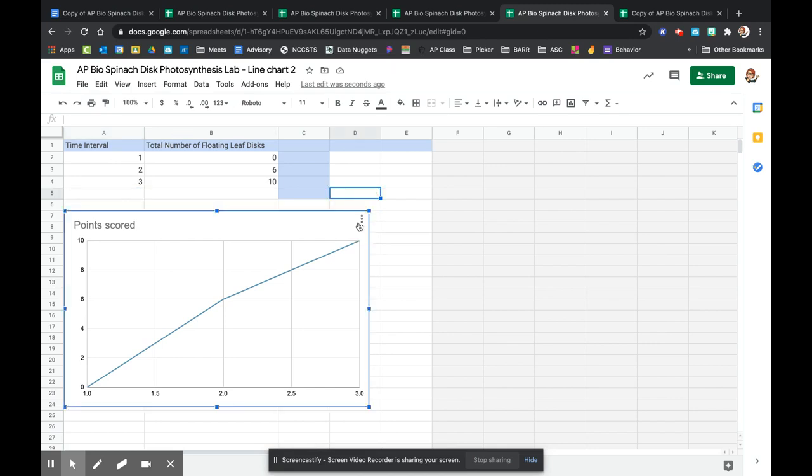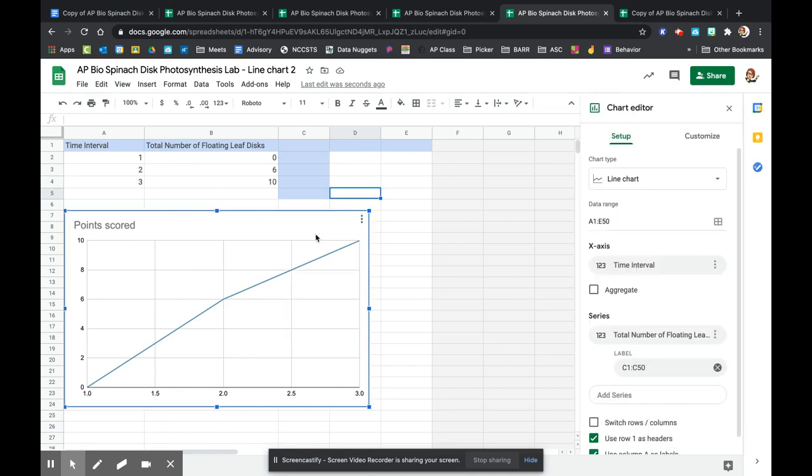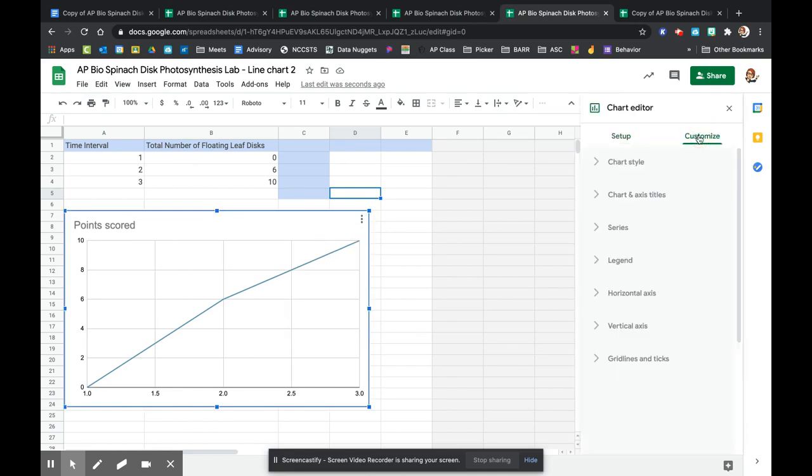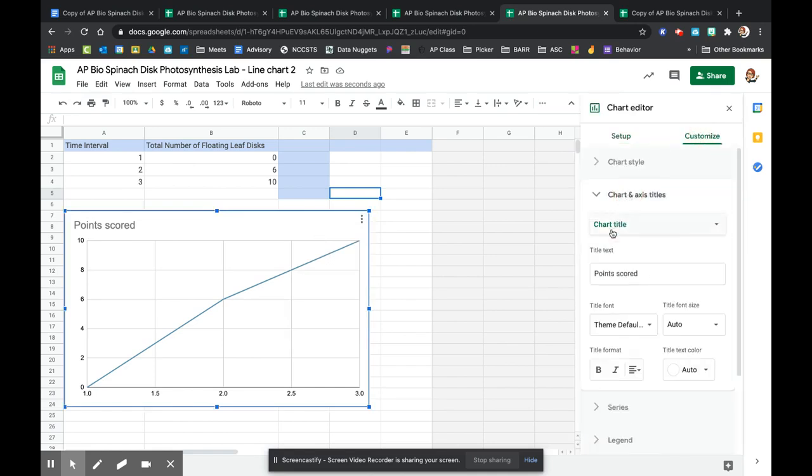I just need to fix up, I just need to edit the chart a bit. So as we did last time, we're going to hit customize, chart axis and titles. I'm going to change the title to, give me just a second, total number of floating leaf discs at, and this time the temperature was 39 degrees Celsius.